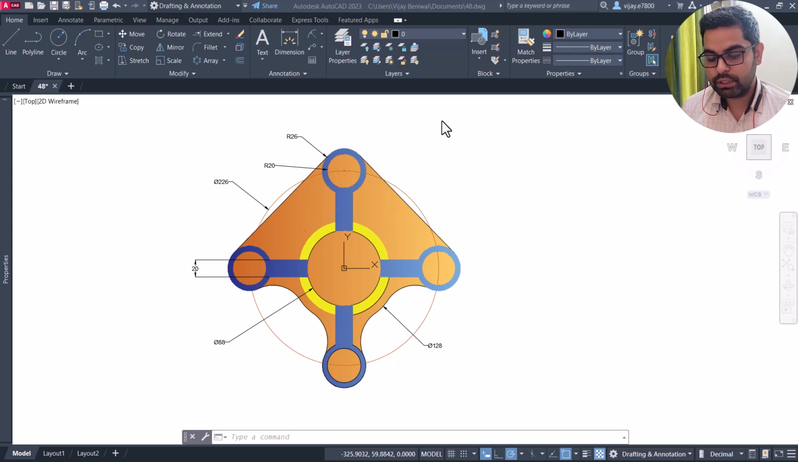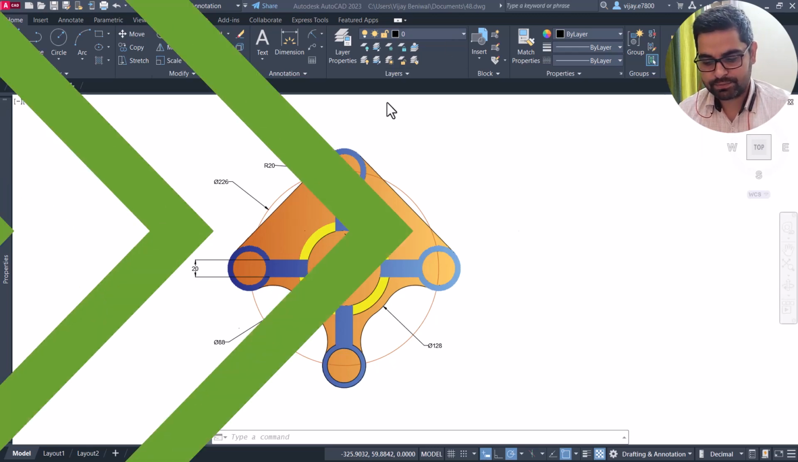And one more thing, we are going to start from the innermost circle and then we are going to proceed outwards. So start drawing alongside me, and in case of any doubt, just feel free to comment. So without further delay, let's start.